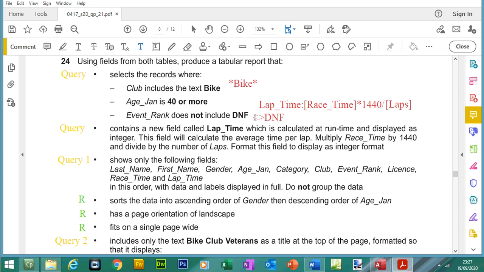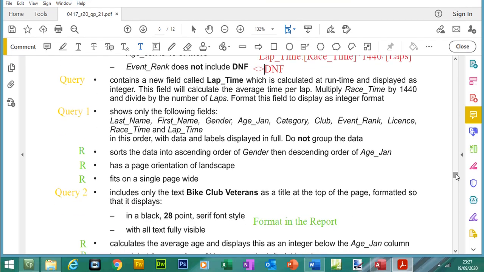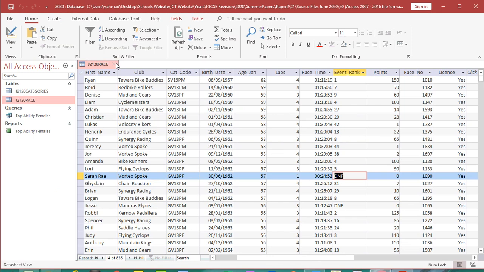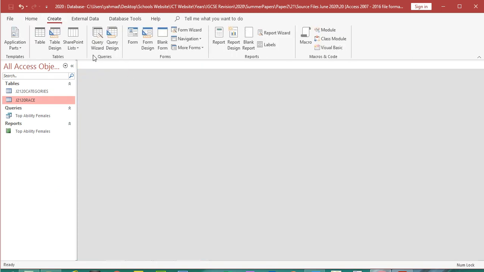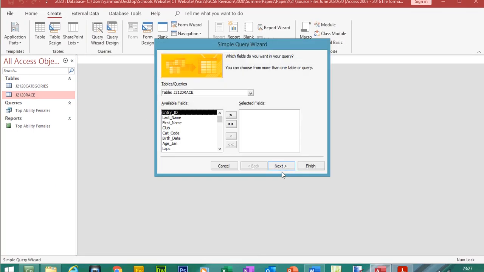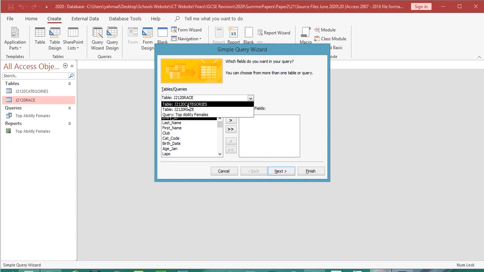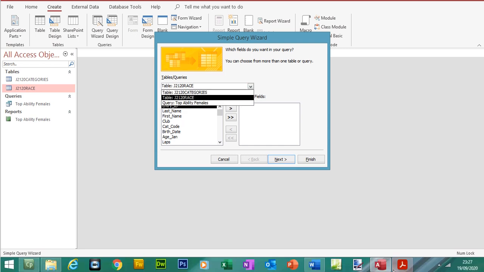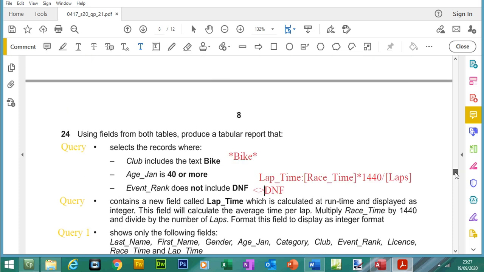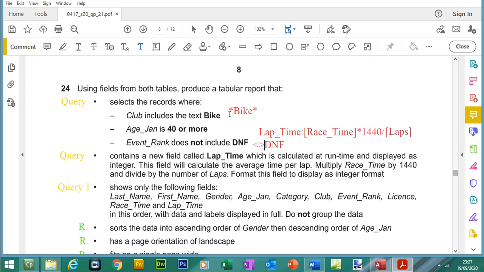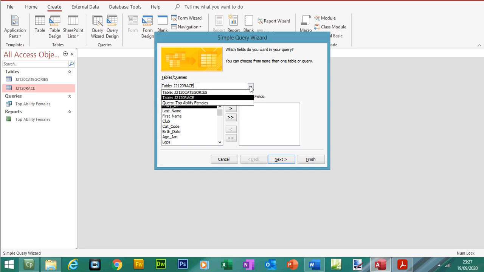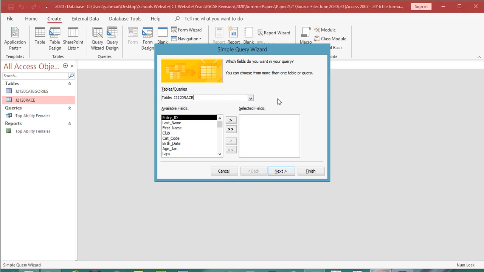Right, let's make a start. So again, with the queries, we need to select the fields. Okay, so let's close this down. We go to create query wizard. Make sure you select the fields from the two tables here. Okay, yeah, so fields from both tables. The mistake you could make is to select the fields from the previous query.